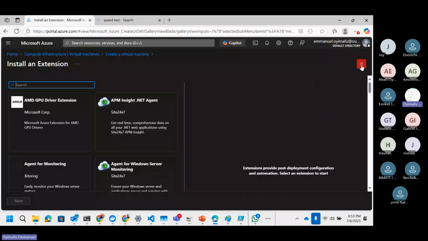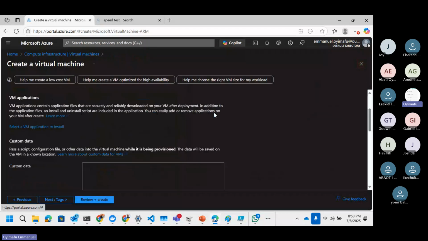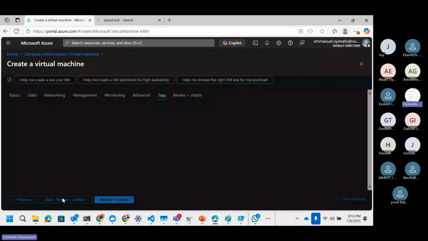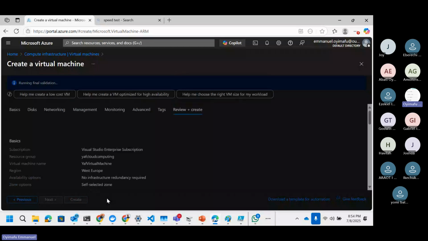Then I'll go to tags. We are going to be talking about tags in our next class. So we'll just review and create. For those that did not join our first class, when we were creating a virtual machine, at least this is a class that you can use to leverage on creating a virtual machine. And if opportunity comes, you can always apply to get it.